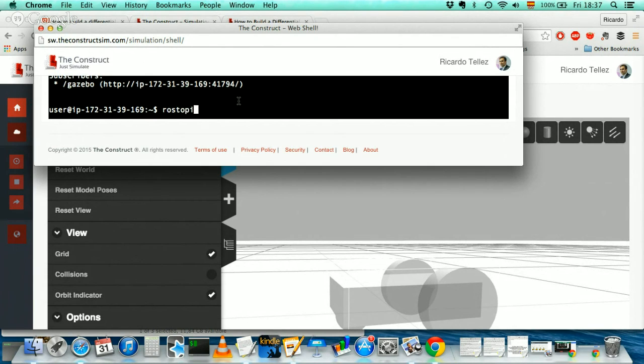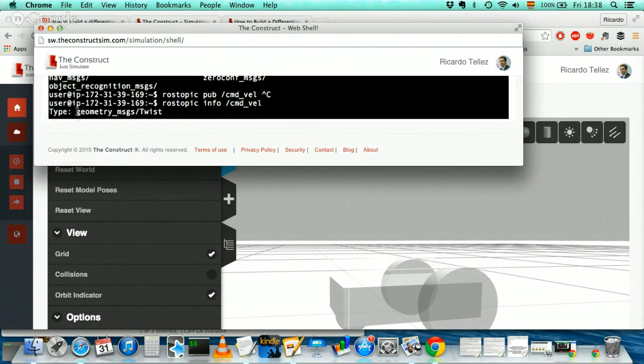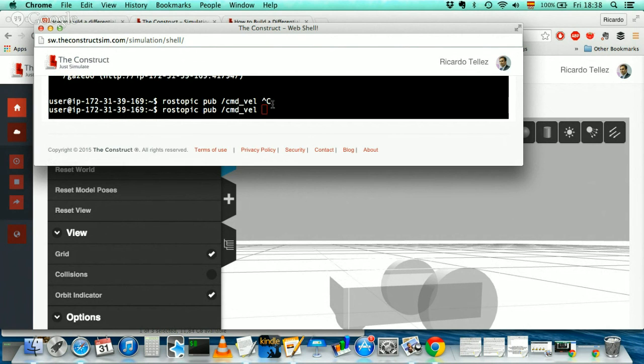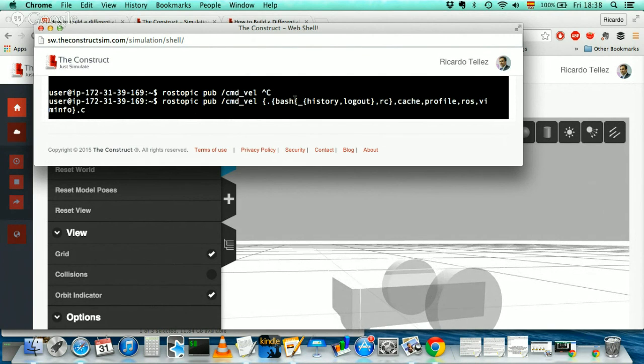So now let's go into publishing on this topic. cmd_vel, a message containing the speed. It's not accepting this. Okay, let's see. Okay, so I don't know which key I have to press. Okay, looks like it doesn't want me to paste this data, so I'm going to type it directly.